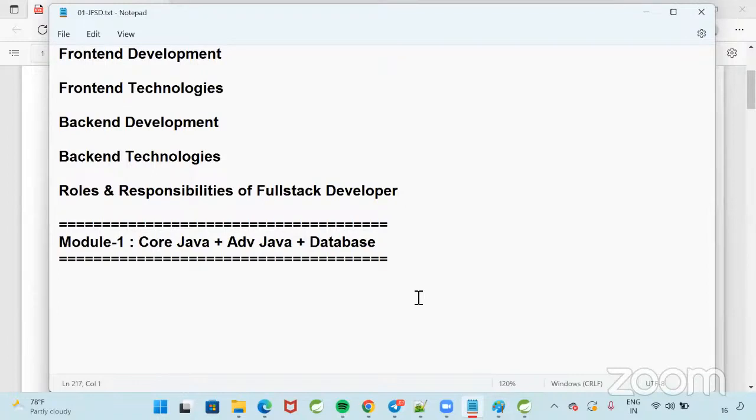Offline means I will plan that in the next month, first week after Dasara. Dasara festival is there on October 5th, right? After Dasara, module 2 offline classes also will start for you people.